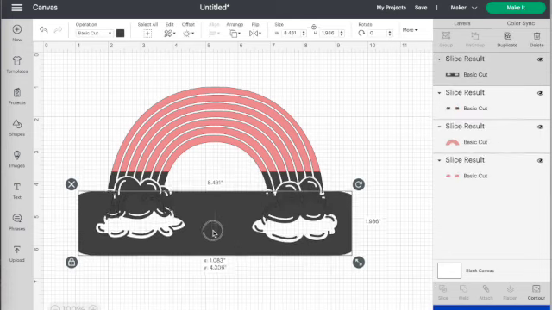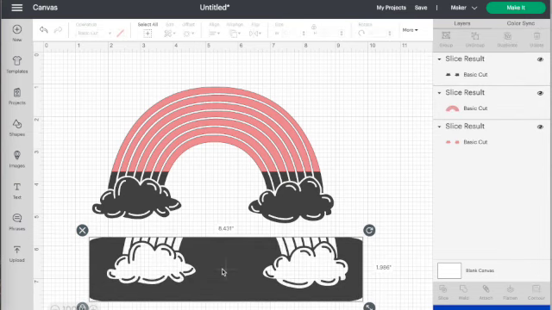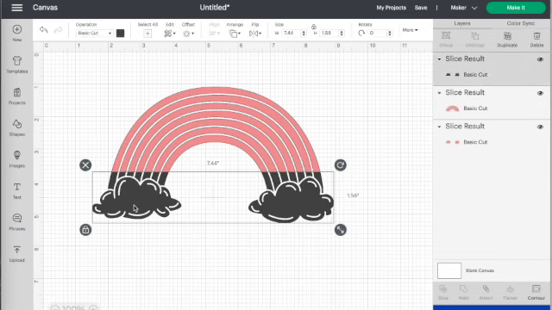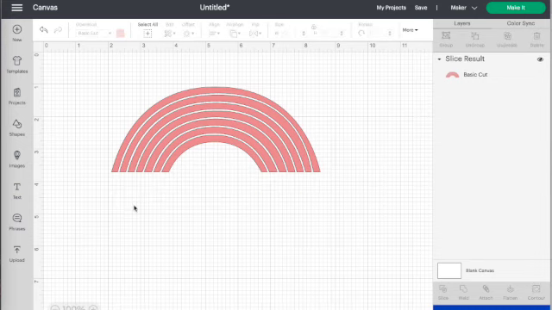Here are my slice results. So there's the original rectangle, which I'm going to delete. Delete all those layers, and now I'm left with just the rainbow that I wanted. So that's how you can use slice to crop an image in Cricut Design Space.